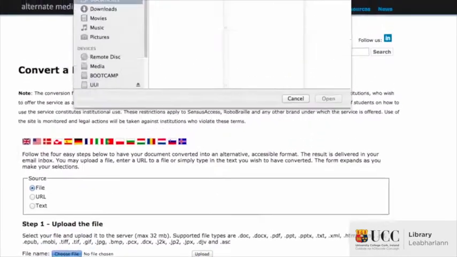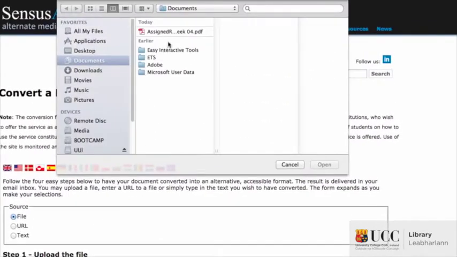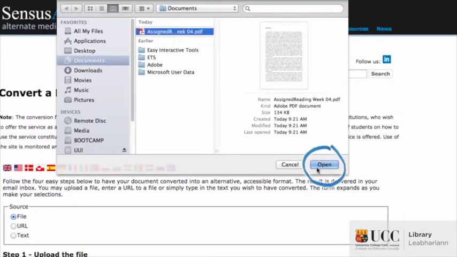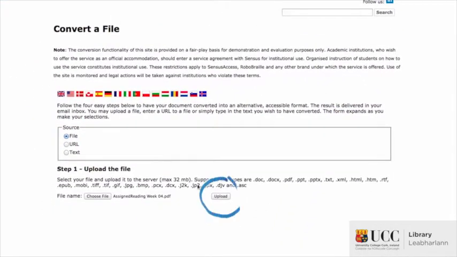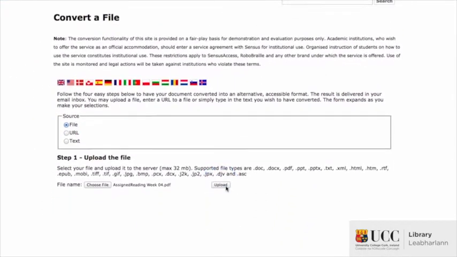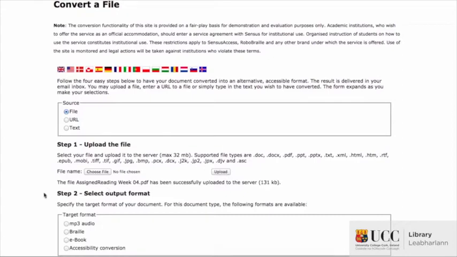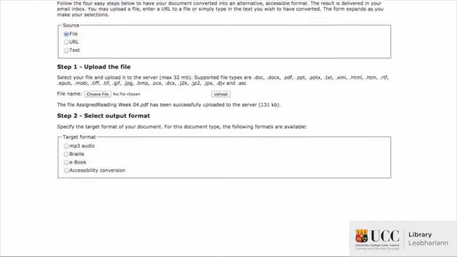I click Choose File on the web page. I find the file on my computer, click Open, and now I click Upload. It takes a few seconds to upload, especially if I have a big file. Now I get my choice of what to convert my file to.